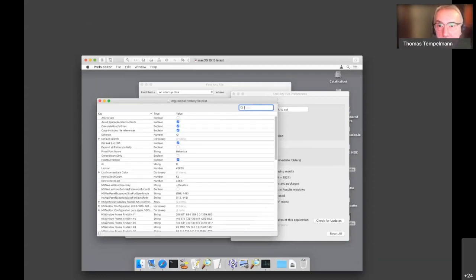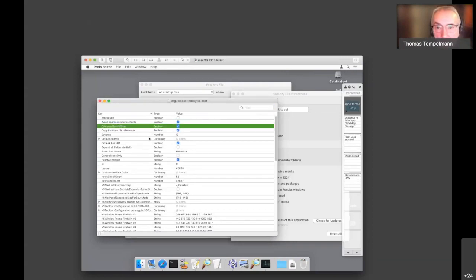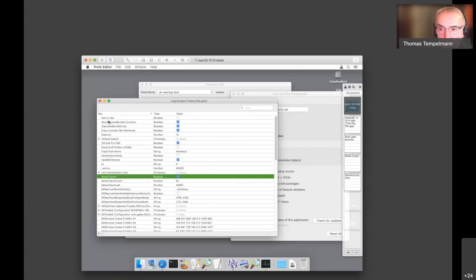So it's kind of a hidden preference that you have to know about. And the name, I prepared that in my iClip, it's mode.expert. So if I now say I want to add a new preference, instead of typing it, I can just get it here from my clippings. It's a Boolean yes, no thing. I add it. Now it's in the preferences. It's turned on by default.